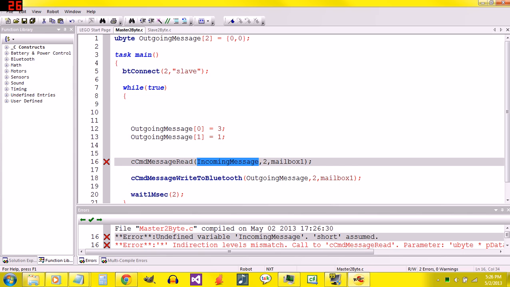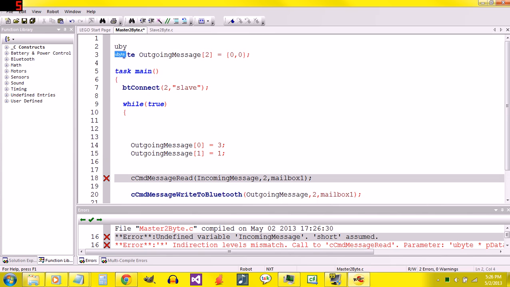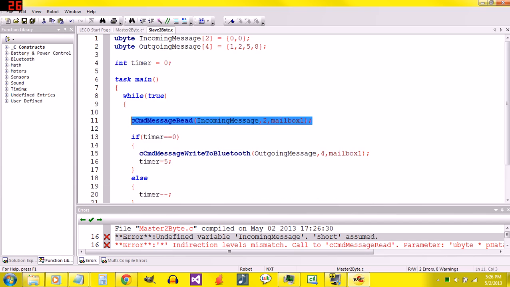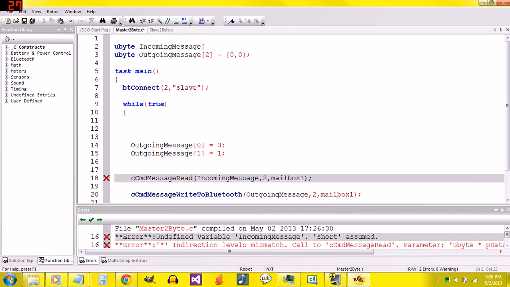ccmd message read. But we compile the program, and it's like, you're mean, you don't tell me what things are. It's saying, hey, incoming message, what the heck is that? Well, we'll fix that. ubyte, incoming message. Now, we want this array to be exactly the same as the outgoing here. Those numbers can be different because those numbers will get sent, but if it's 4 there, it's 4 here.